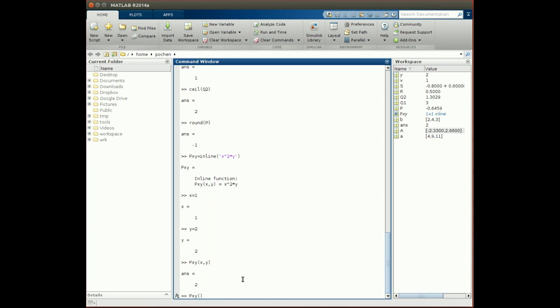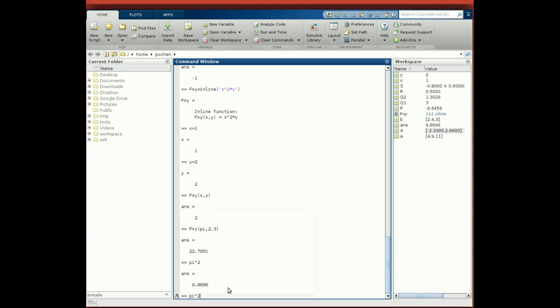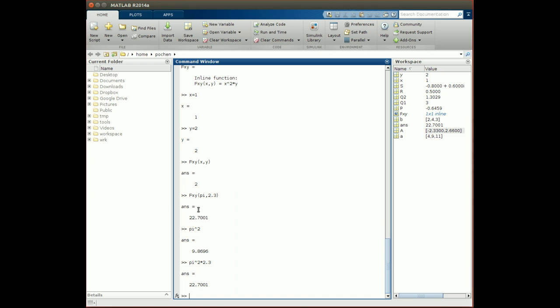Suppose you want to give it some arbitrary values, for example pi and 2.3. Pi is, as I was telling you, a built-in number. So it's pi squared times 2.3. Pi squared is 9.686 something times 2.3. So it's exactly the same. So you can use inline functions to define very short functions or very short expressions, and then you can use that function just like an ordinary built-in MATLAB function.